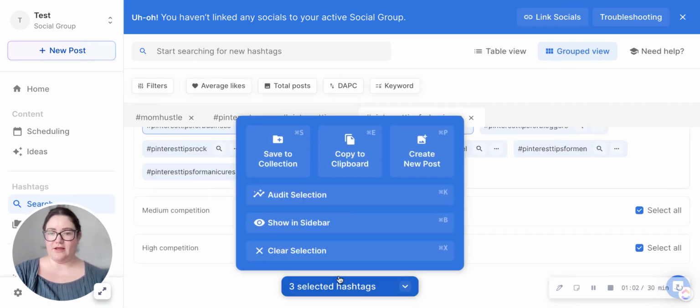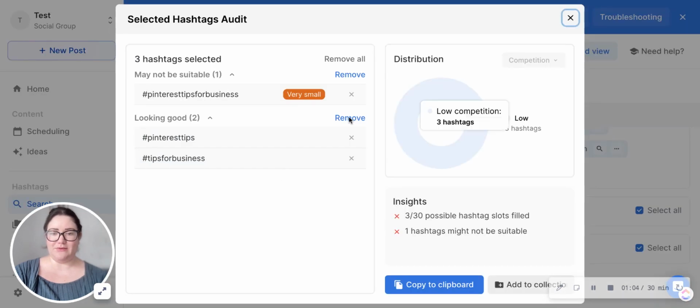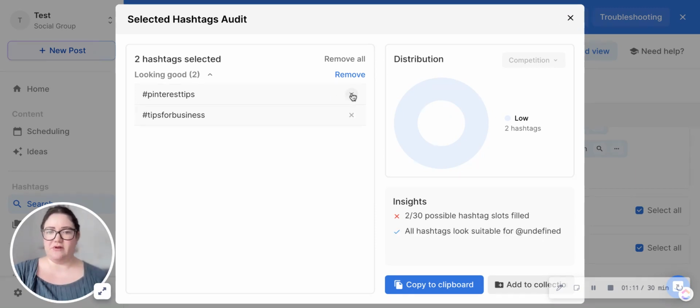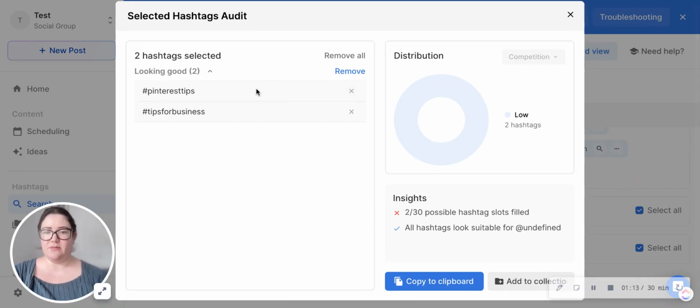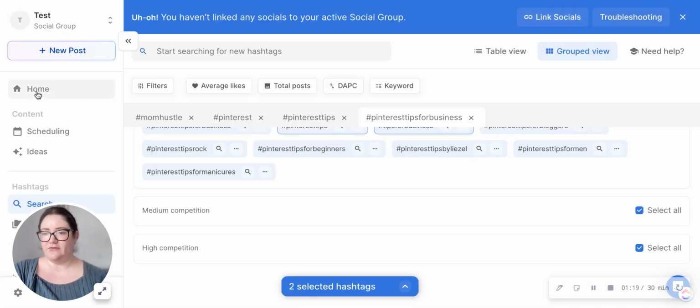But not only that, you can then audit them as well. So you can audit them and it will tell you if they're suitable or not. So this is a very small one, so not really relevant. So we're going to take it out. But the others are looking good. So we're going to copy them and then you post them. So that's how you do your hashtag research on Flick.